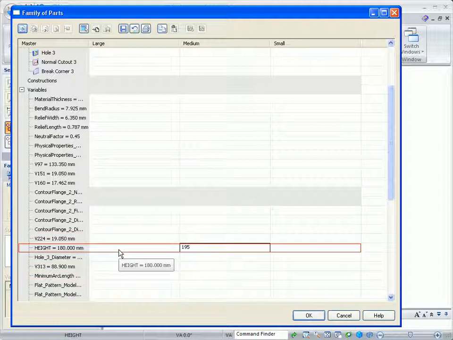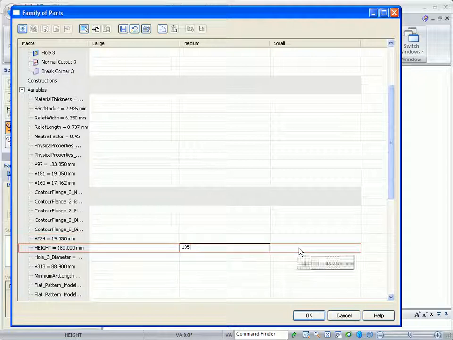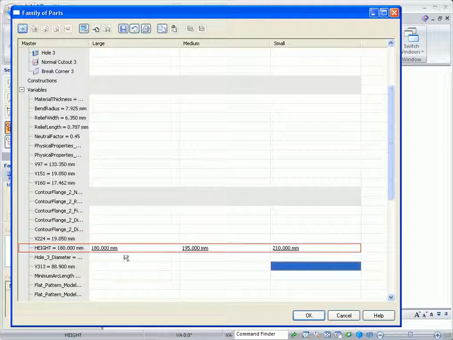So the large is 180. The medium tire is smaller, so this bracket needs to be larger. We'll make it 195. And then for the small, we're going to make it 210 millimeters. Now once that's complete, you'll see that there's 15 millimeters difference between those three sizes.